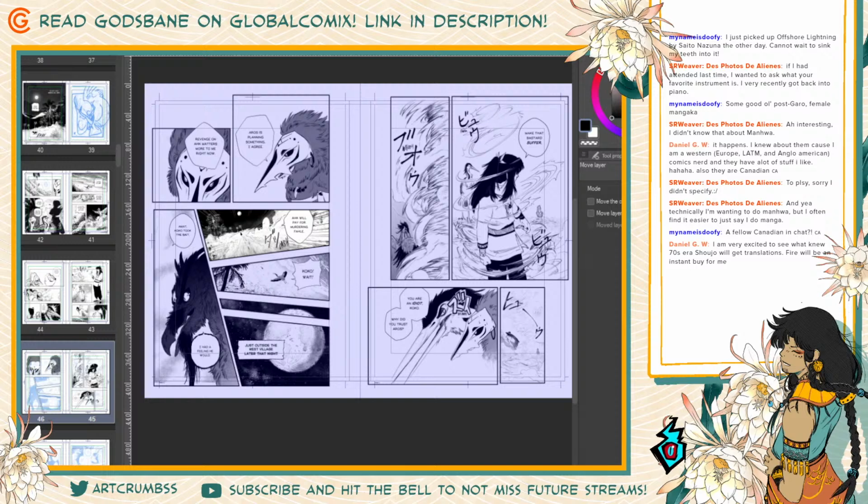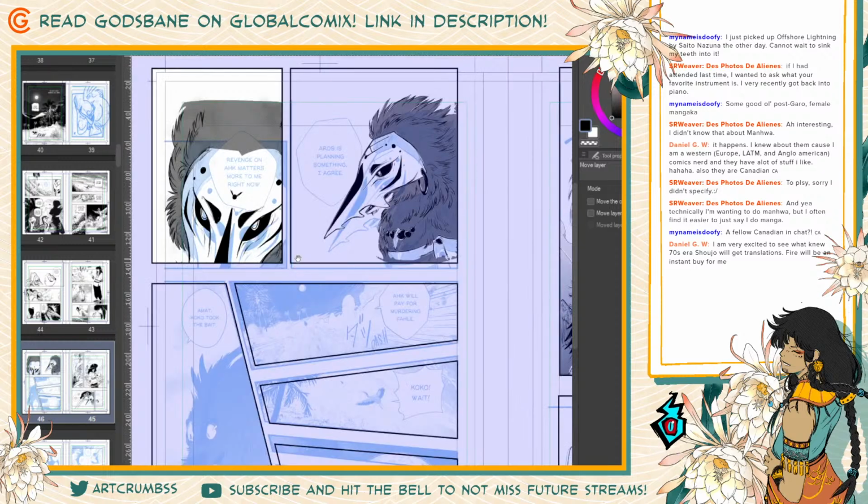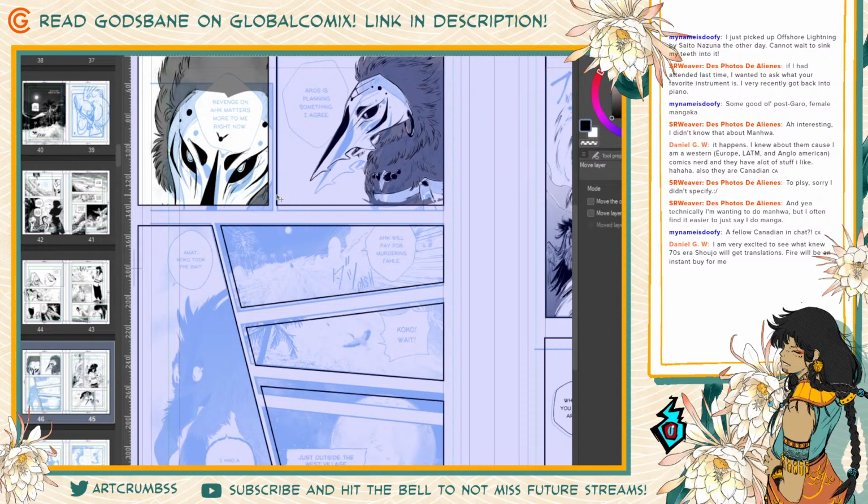Yeah, I'm loving seeing a lot of this older shojo finally get brought to the States. Really excited for that. And also new editions of Red River. Hell yes! So excited for that.